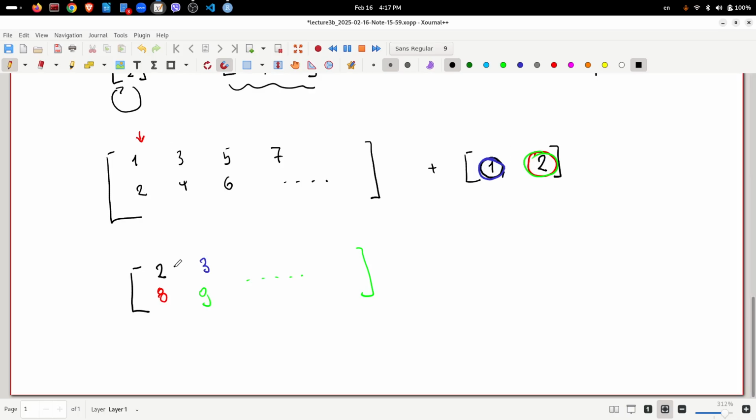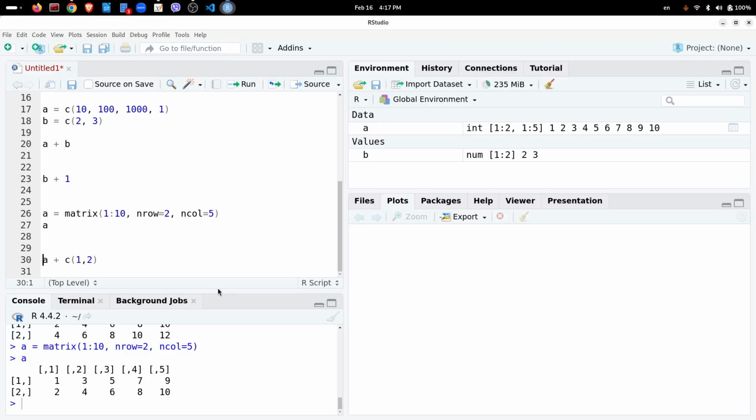So 1 plus 1 is 2, 2 plus 2 is 4, and then this finishes, so it will go to the beginning and then it will go here again. 3 plus 1 is 4, 4 plus 2 is 6, then it will go again here. 5 plus 1 is 6, 6 plus 2 is 8, and so on. So it's 2, 4, 4, 6, 6, 8. I had just written the matrix wrongly. Okay.